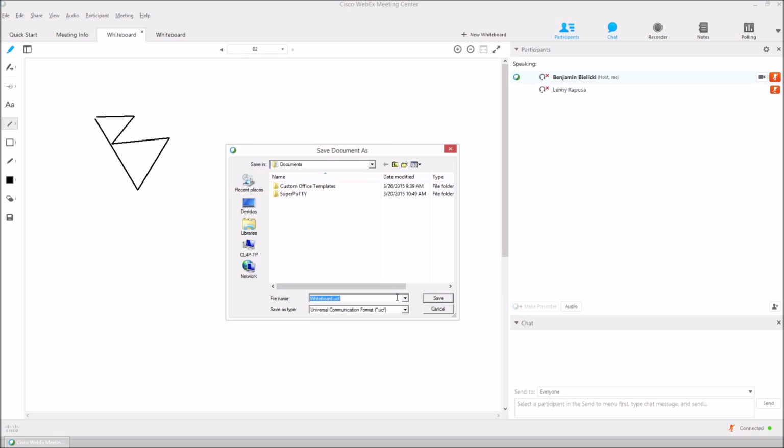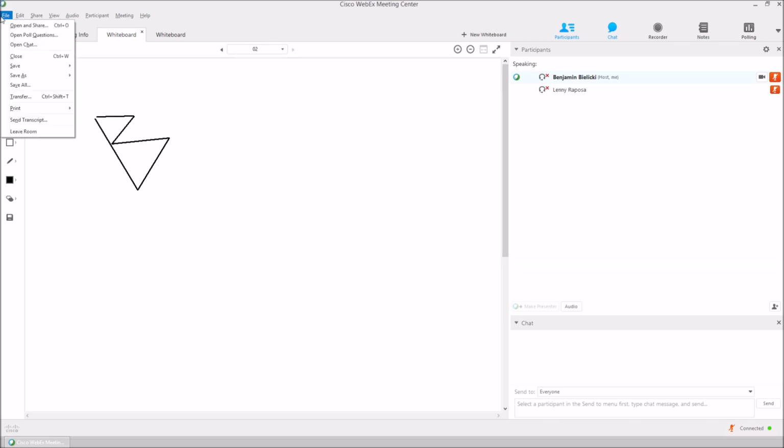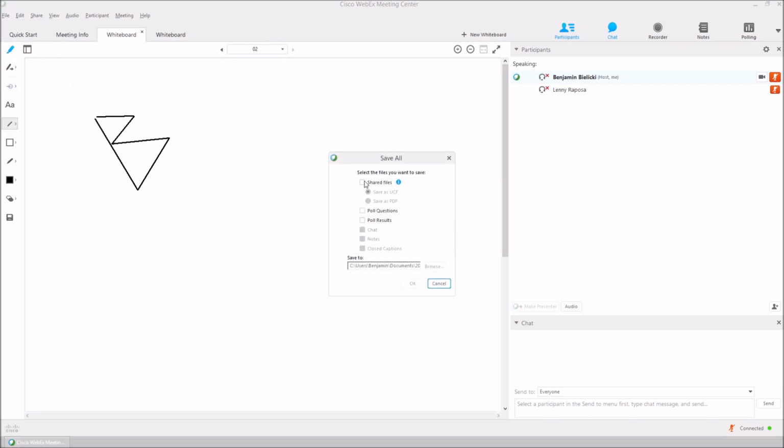If you want to save it as a PDF, then click on Save as Type, then click on PDF from the drop-down. To save multiple whiteboards, click on File, Save All, then click on Shared Files. Choose to save it as a UCF or PDF file, pick the directory where you'd like to save it to, and then click OK.